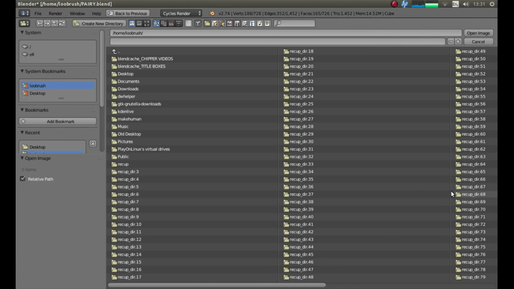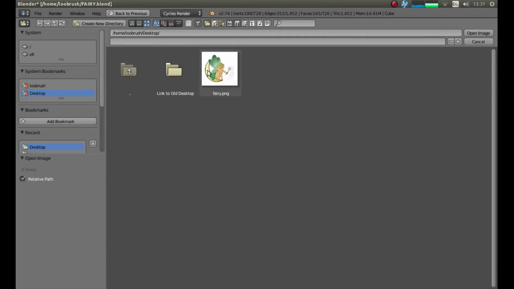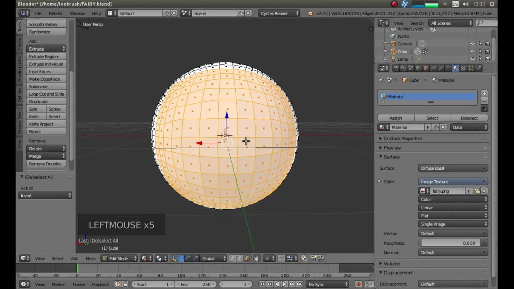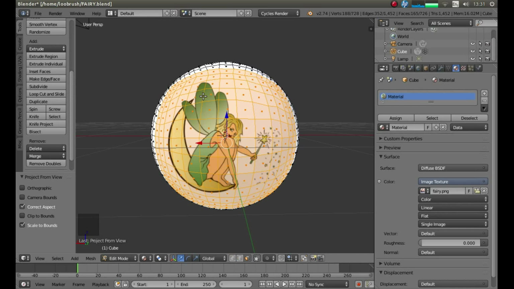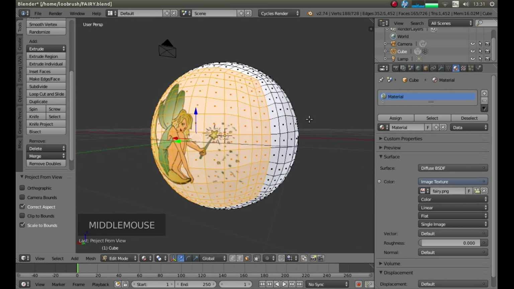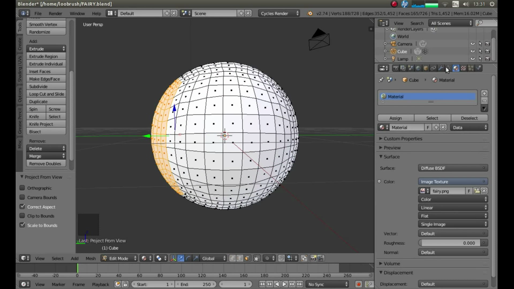Left click on open image and navigate to the folder where you saved your image. Left click on the image, then left click open image. Finally, with your cursor in the view screen, press U on your keyboard and left click project from view bounds. Rotate your cube around again, then go back into your data button.